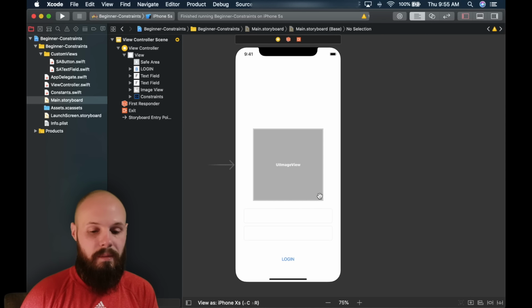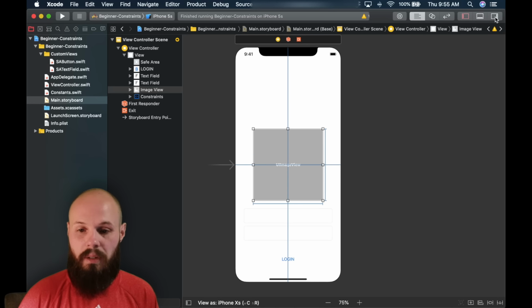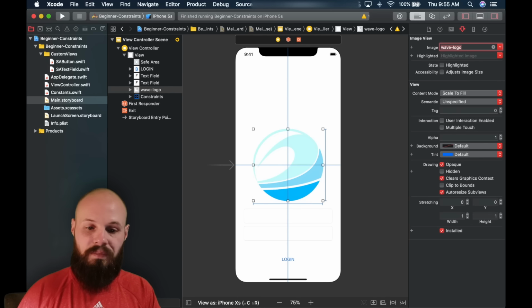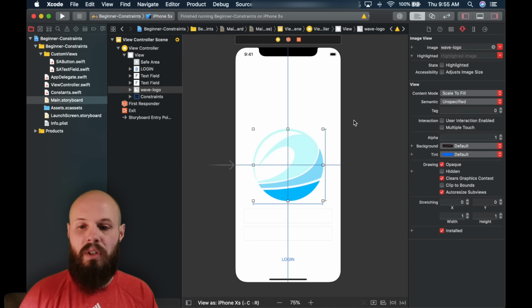Now, as you can see, that's not going to work well. That's really close to my text fields. Just for the image, let's go ahead and drop in the actual image. That was a wave logo. Cool, there it is. So this is what I meant by I'm going to adjust the size. And actually, I think 250 by 250 is big.